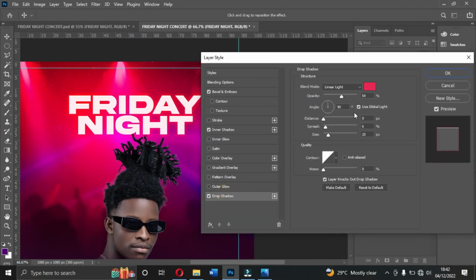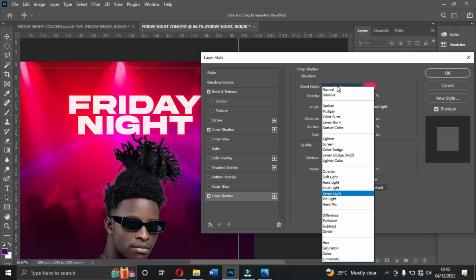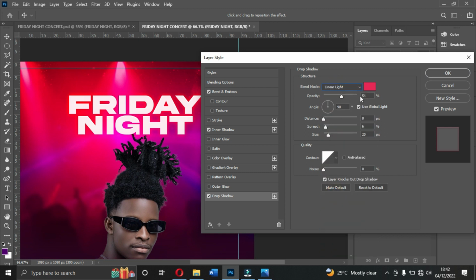Okay, so make sure your drop shadow is set to linear light. Make sure the size is 60 or 50 depending on how you want it. Okay, but I want it to 60. I think it's not bad.